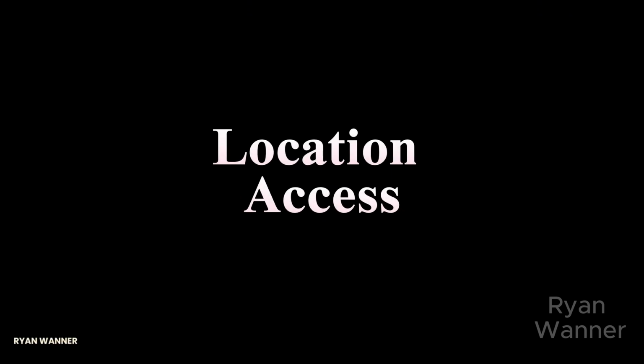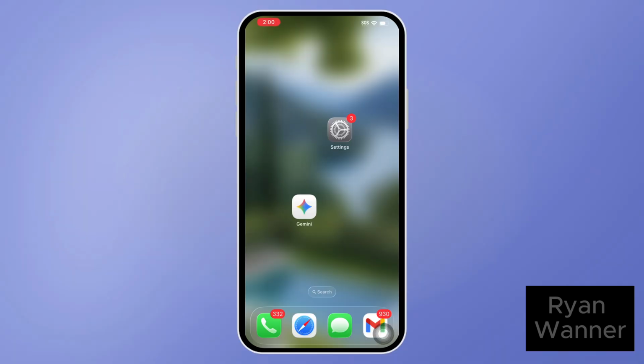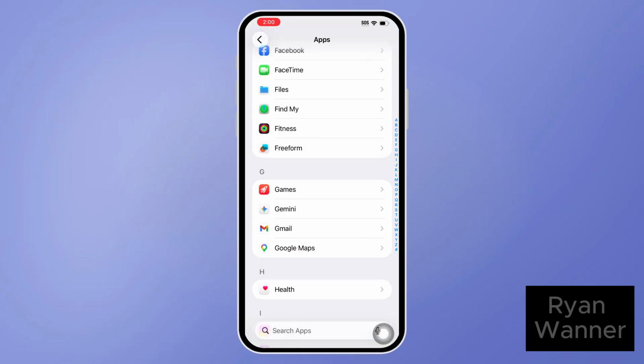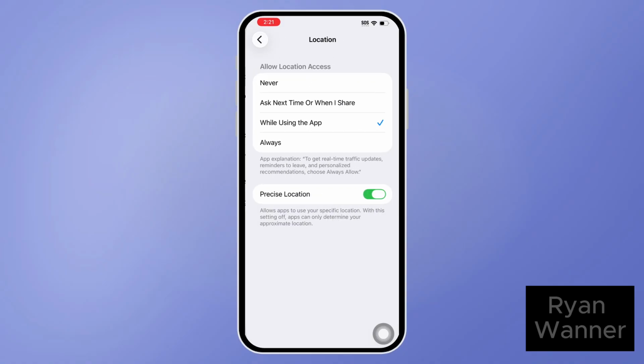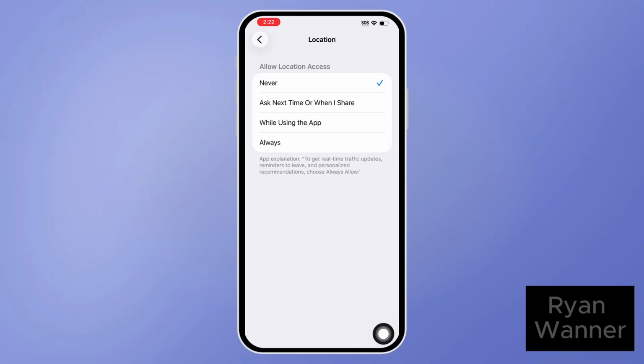Setting 3. Location Access. Now go to your iPhone settings, scroll down until you find the Gemini app, and tap on Location. By default, Gemini has access to your location to give you more relevant answers. That sounds useful, but what it really means is that Google knows where you are every time you open the app. Change this to never or while using the app at most. Gemini doesn't need to know your precise location to answer most questions. And limiting this access is one of the simplest things you can do to reduce how much data Google is collecting on you.